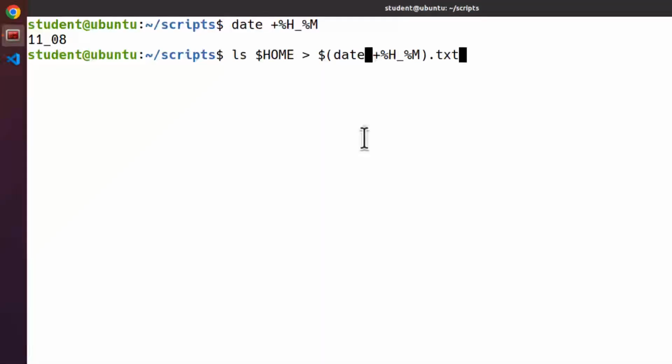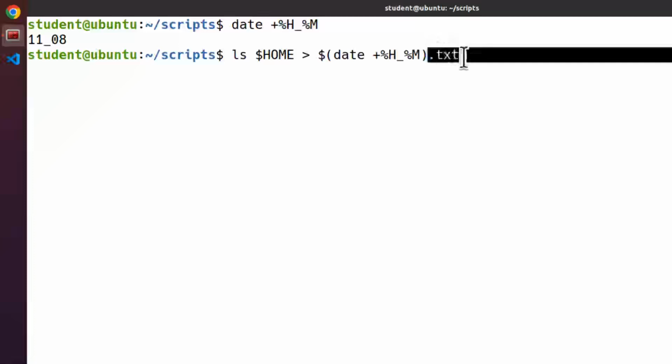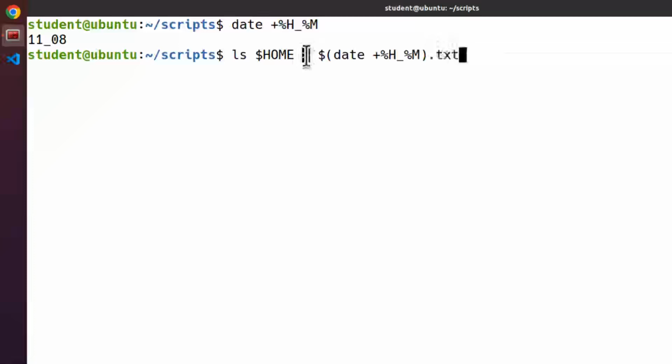The tokens are of two types: words that don't contain any metacharacters and operators which contain at least one unquoted metacharacter. So we can see that there are three words: ls, $HOME, and the command substitution .txt, and one operator, the greater than sign. Note that dollar is not a metacharacter, so $HOME and the command substitution count as words. This was the first step, which is called tokenization.